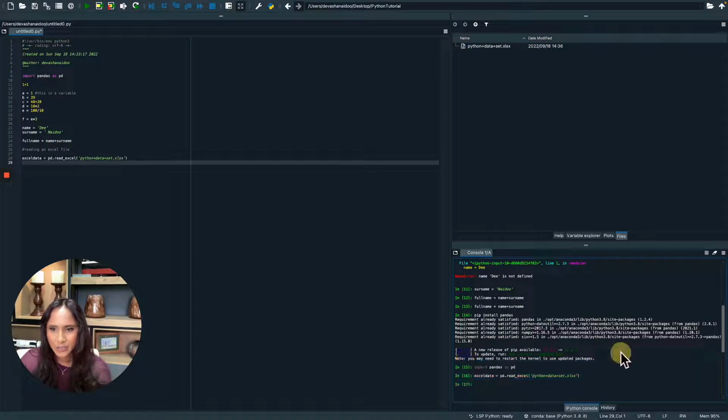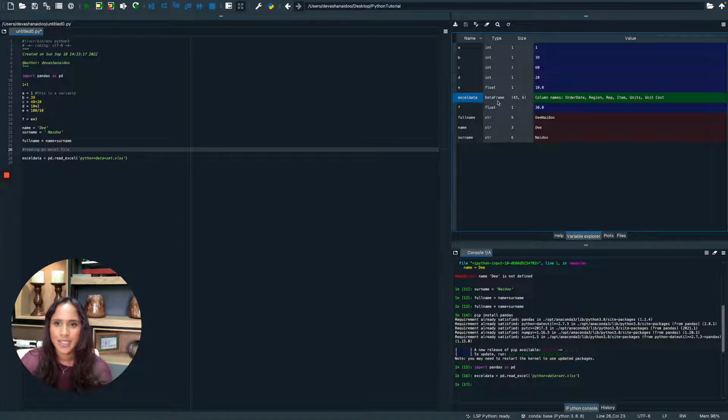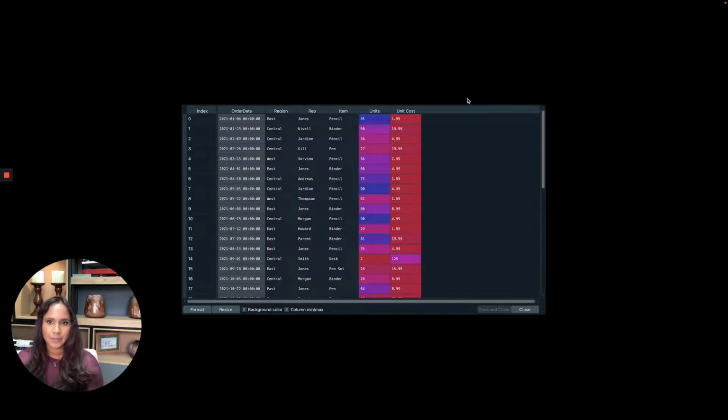Awesome, so it ran, there's no errors. Let's check out our variable explorer. Okay, perfect, we can see it shows up here. It's a data frame. Whenever you see data frame, just think table. And this tells us how many rows and columns. So 43 rows, 6 columns. If you actually double click it, it will give you the data. So this is the order date, the region, the rep, what item was bought, how many items were bought, and then the cost per item.